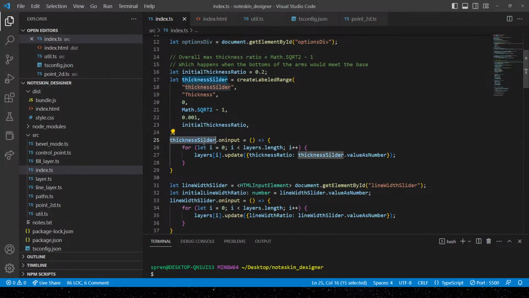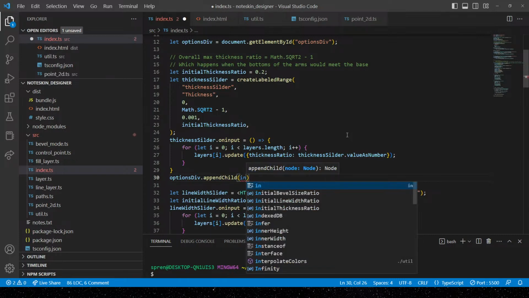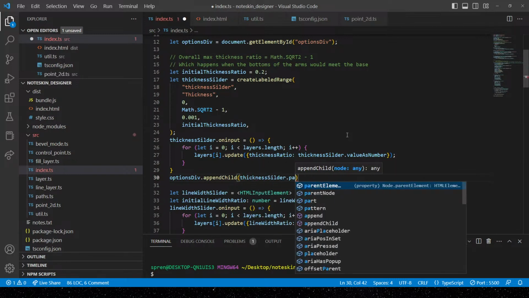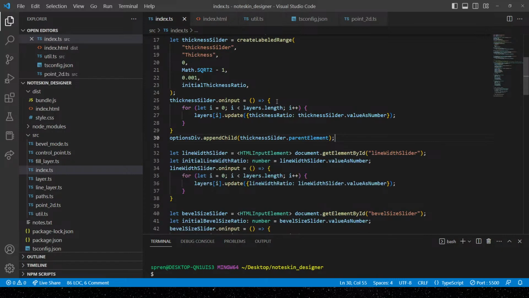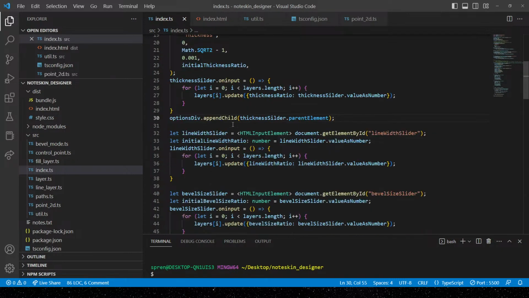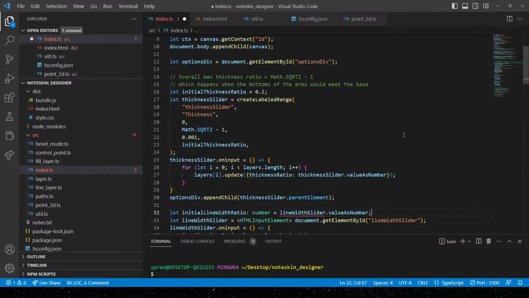This works just fine as it was. I need to do options div.appendChild, append the parent element. That seems sensible. Okay, good. I'm happy enough with that. Okay, we'll do the same song and dance again.